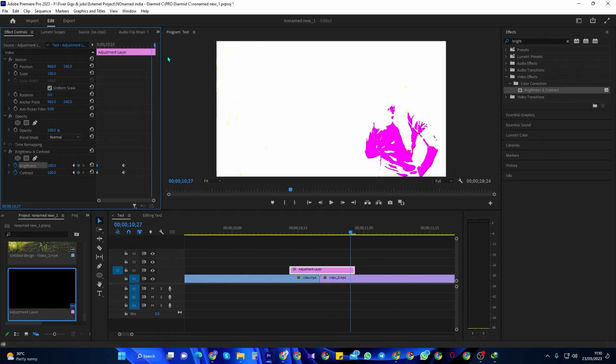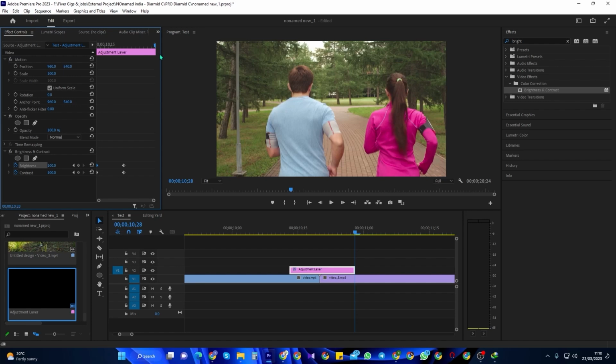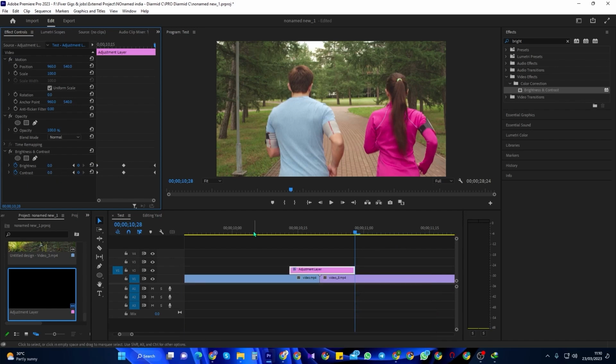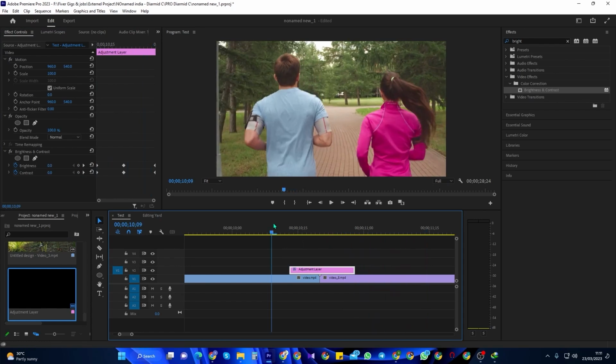Then position your time marker at the end of your adjustment layer clip. Change the brightness and contrast back to 0 to create ending keyframes. Okay, and now when I play this back, I have a nice looking flash effect in Premiere Pro.